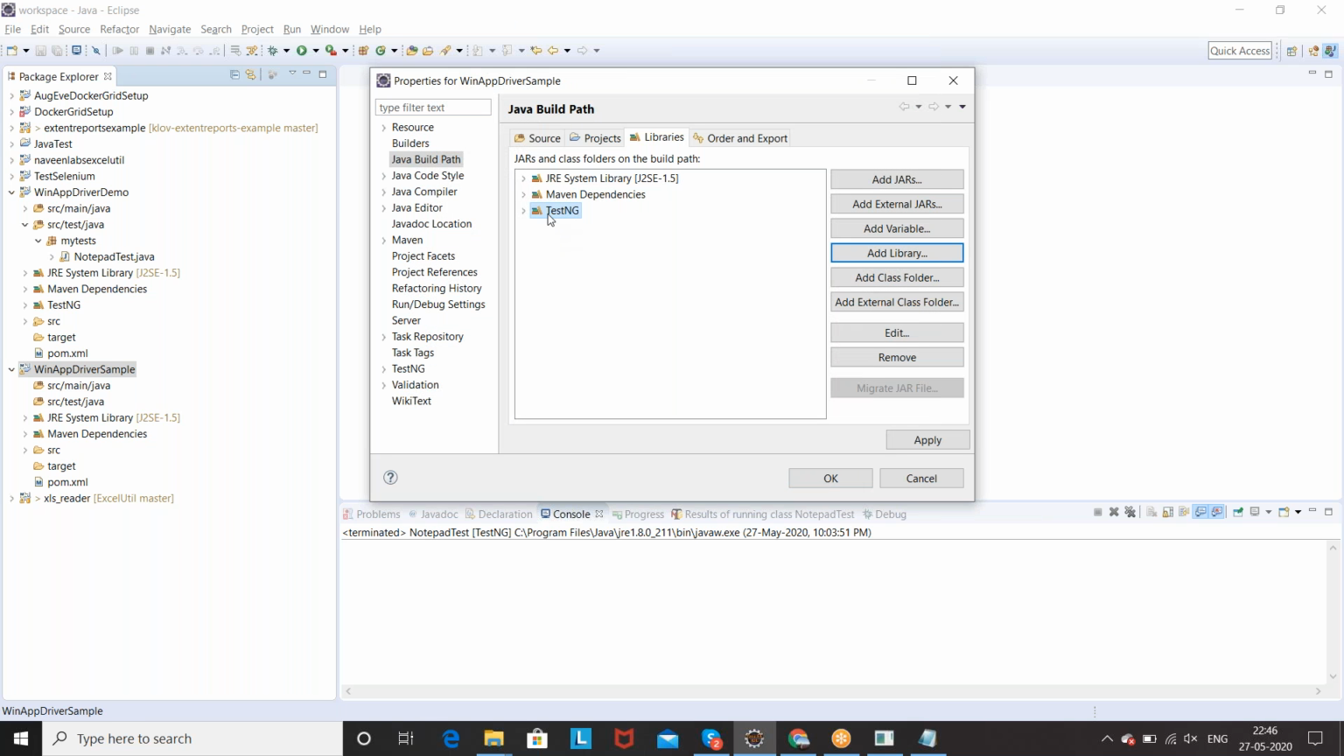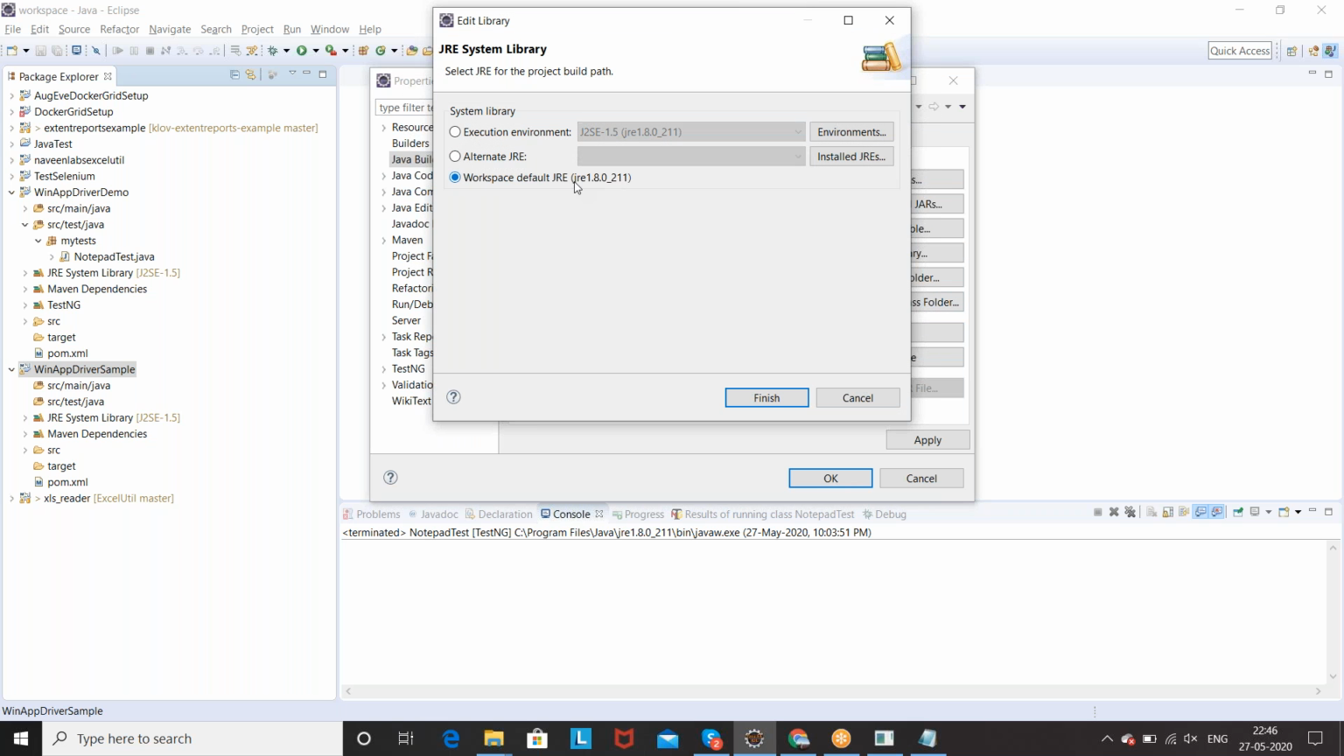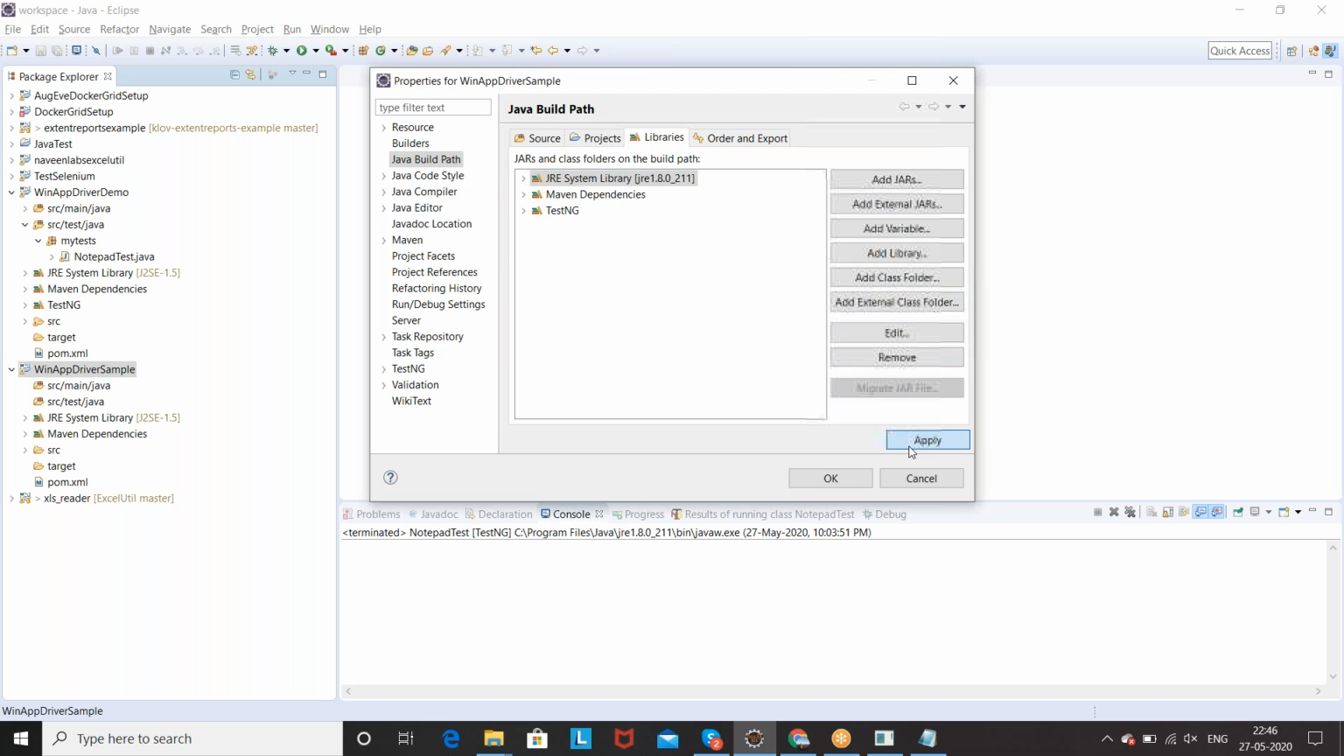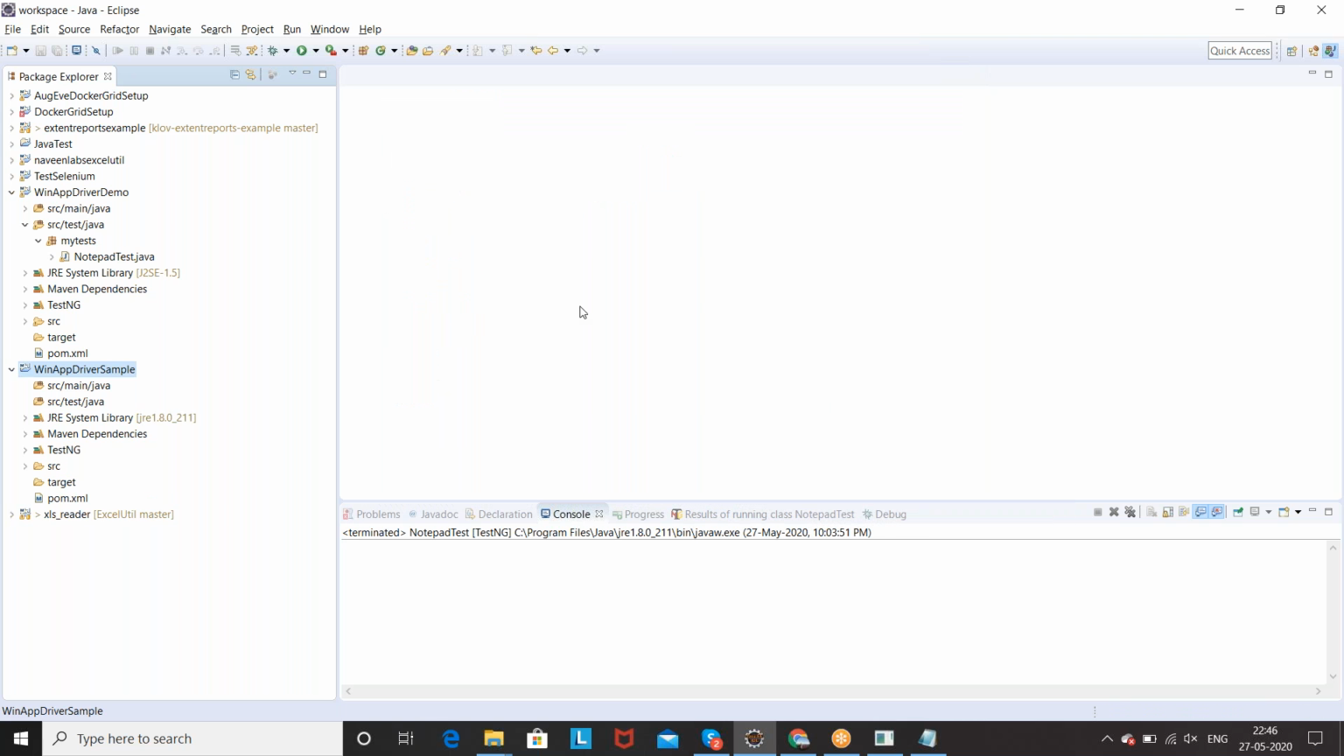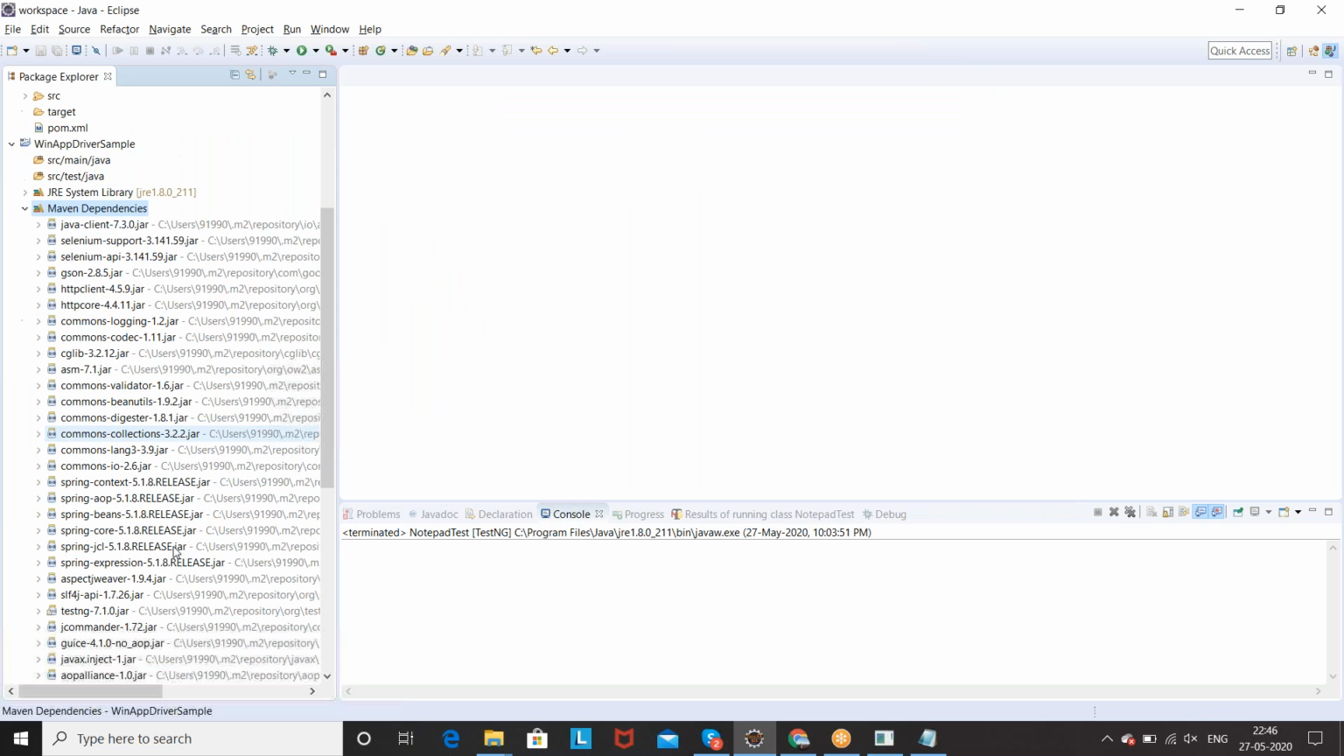TestNG, as a plugin, as a library we have to add. And this I'm going to add. I'll make it JDK 1.8. So click on finish, apply, and okay. Now your project is ready. I'm having the Maven dependency for my Java client and everything, and that's it.